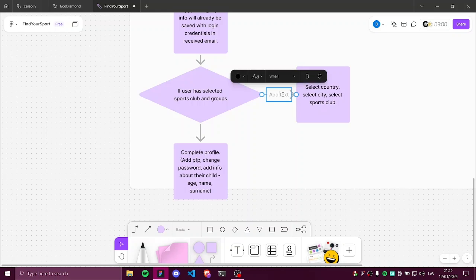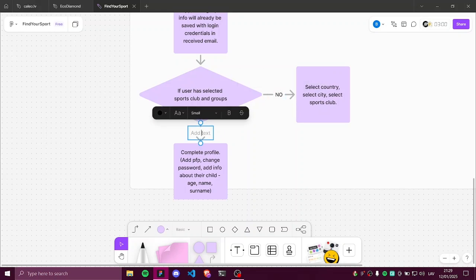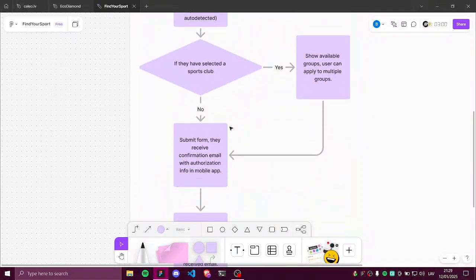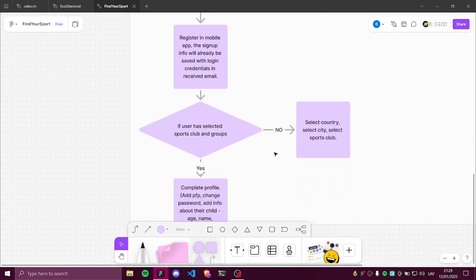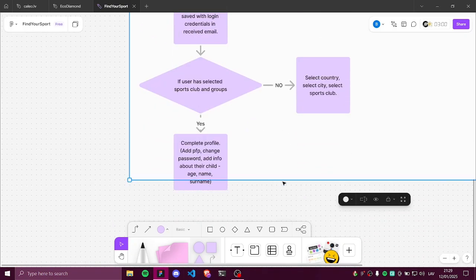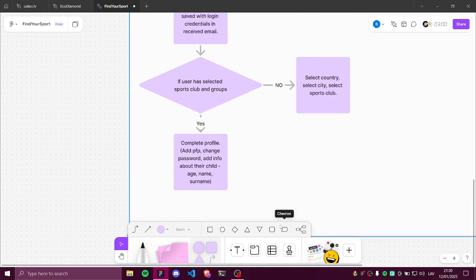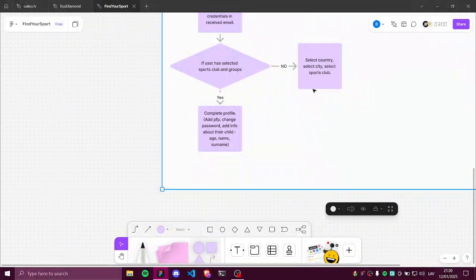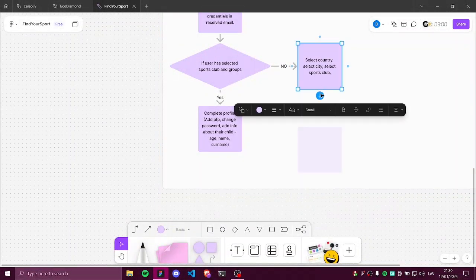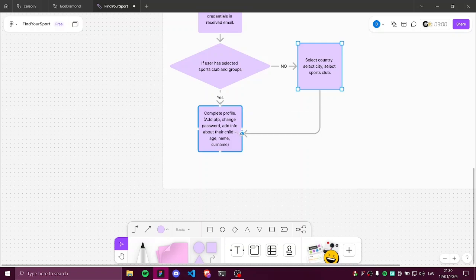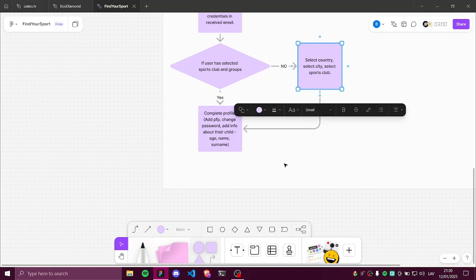So here, if user has selected sports club, oops, here's no. Here's yes. Wait, actually, what was here? If they have selected sports club. Yes, okay, makes sense. Select country, select city, select sports club, and then they can go ahead and change their profile information.